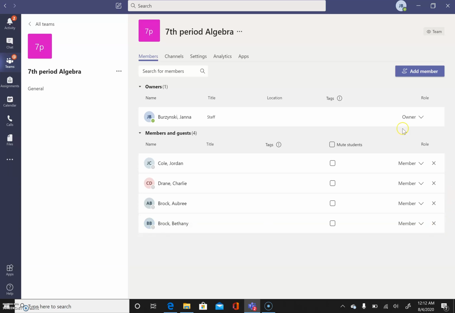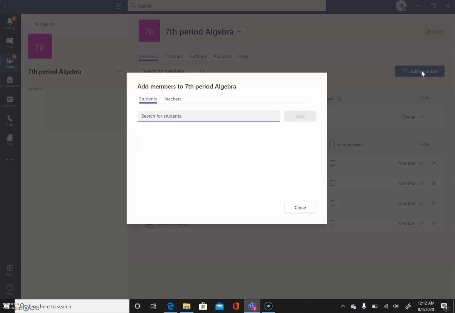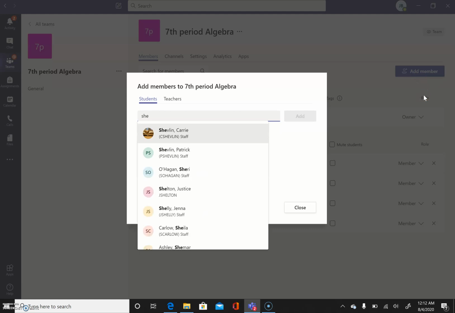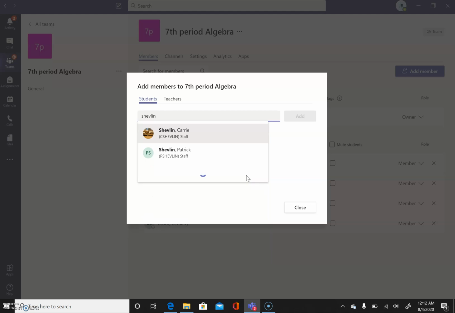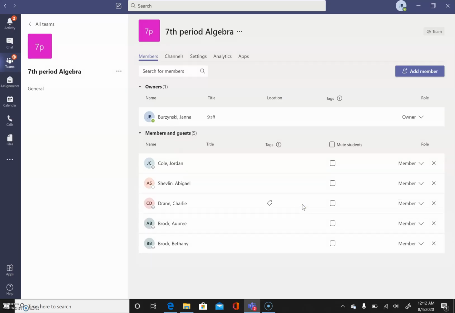If I decide I need to add another member, maybe I got a new student, or maybe I forgot someone, I start typing in Shevlin, and Abigail Shevlin's got to be in here somewhere. Where is Abby? Shevlin. There she is. Okay, so I'm going to add Abigail Shevlin. And then I click on Close. And now I've put Abby in.